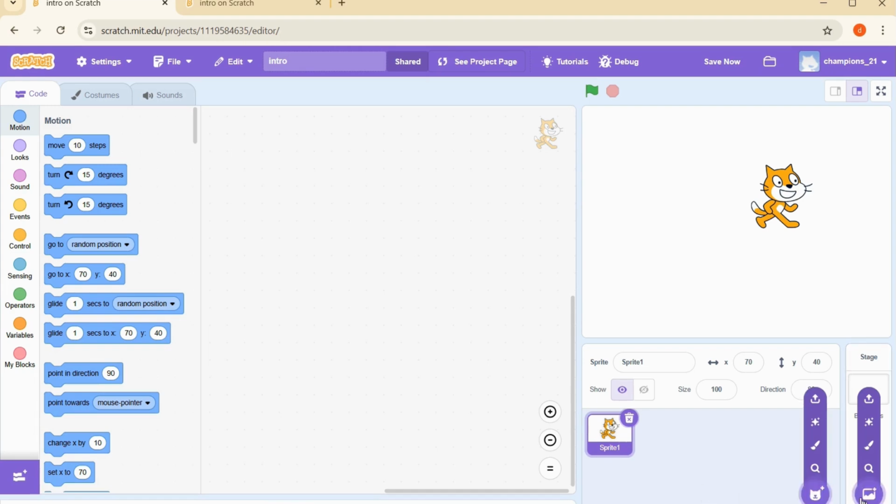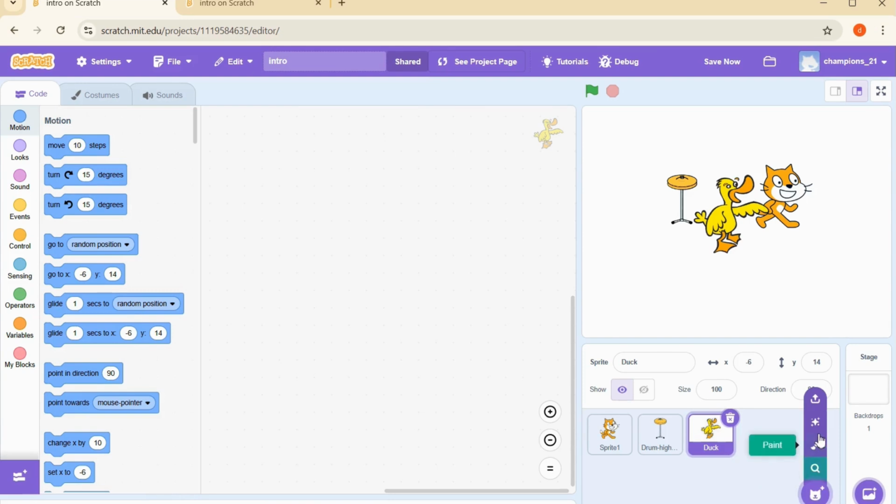Okay, there are two options. Option number one, choose a sprite. With the help of this, you are able to choose the sprites. This one is used to upload from your PC. This one is used for surprise sprites.